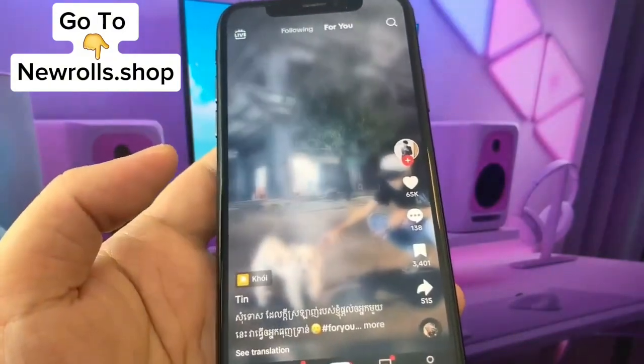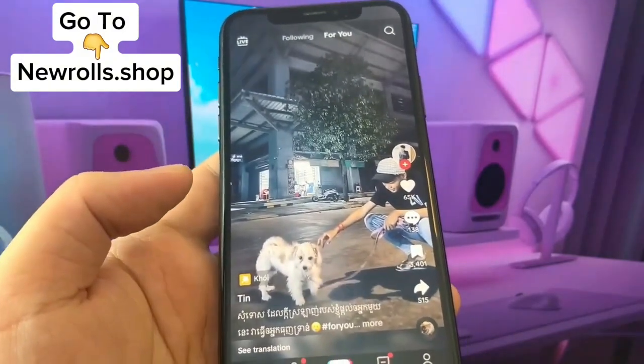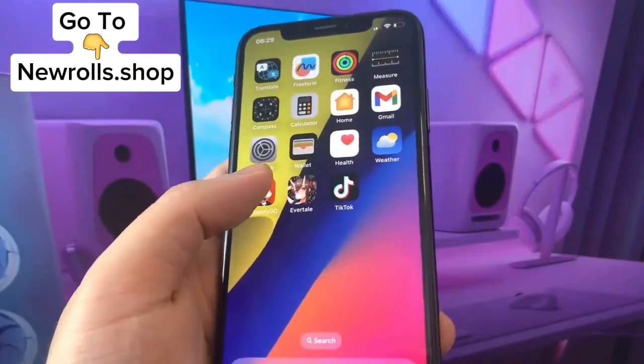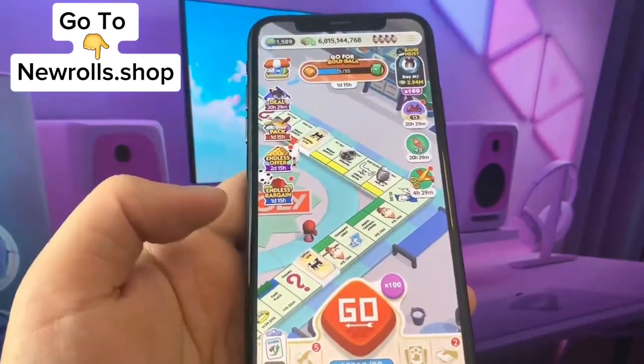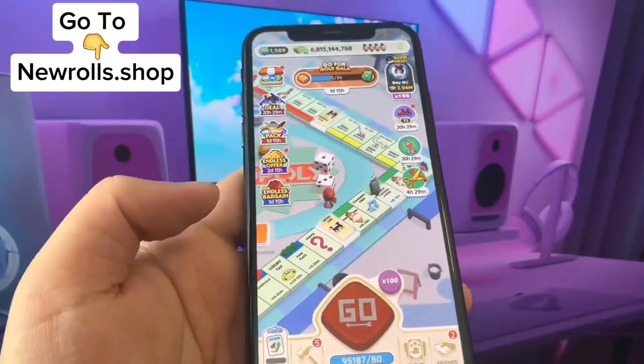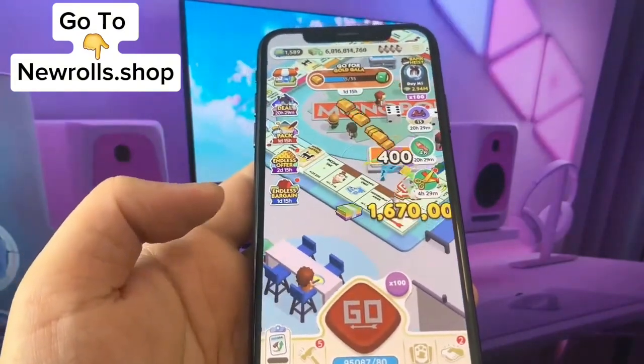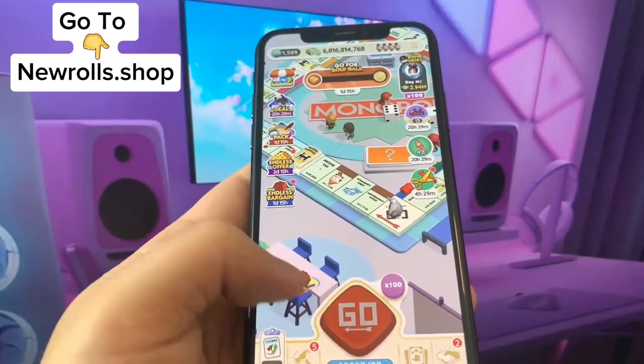So once it's done, go ahead and open up Monopoly Go, and you guys will see how the dice rolls are being added and how easy it is. You can play as many times as you want. You can hit that go button and continue and really play Monopoly the best way possible with this method.